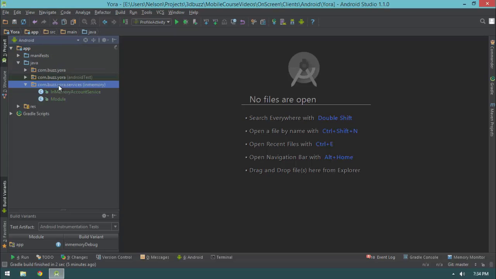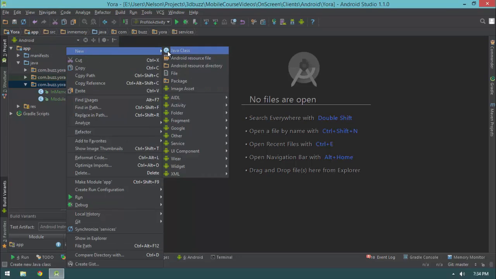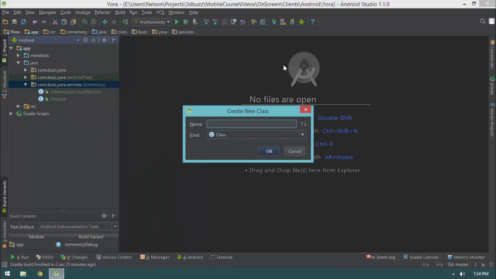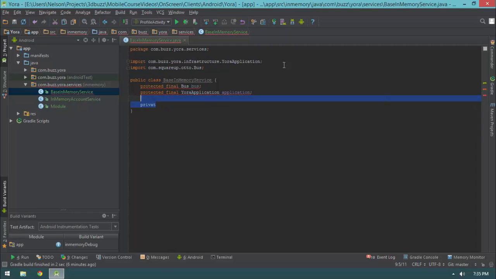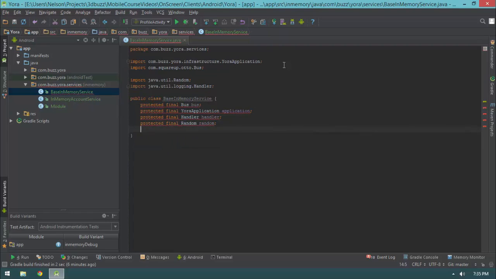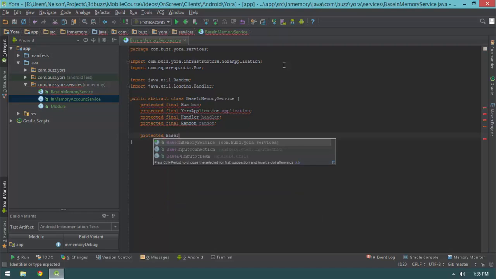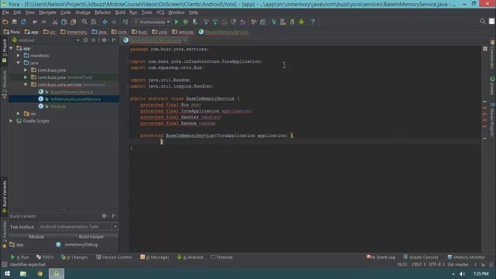I'm going to jump into Java in memory, and I'm going to create a base in memory service. I'm going to right click our services package and create a base in memory service. Inside it, I'm going to create a couple fields: a protected final bus, a protected final your application, a protected final handler, and a protected final random. For my constructor, I am going to make this class abstract. Even though it doesn't really matter, I want to enforce the fact it's abstract. I'm going to write a protected constructor, protected base in memory service, with a your application parameter.